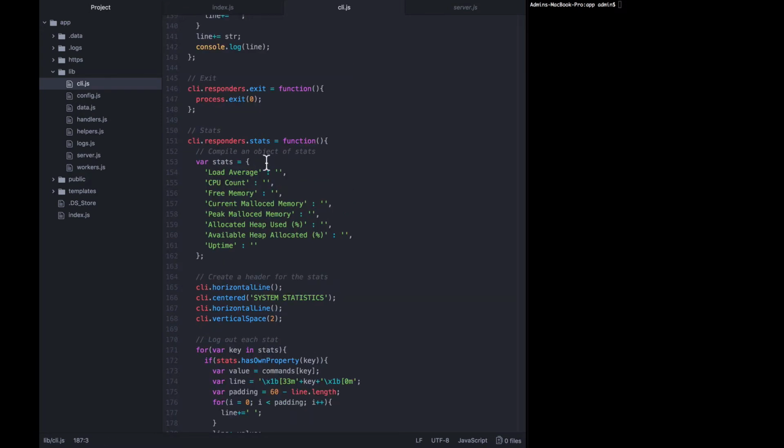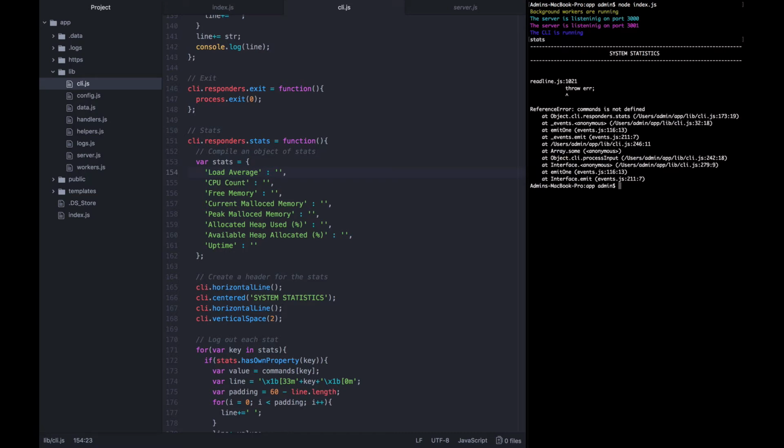So before we move on and actually start filling out these stats, let's just see what this looks like. I'm going to start the app back up. I'm going to ask it the question stats. And you can see it threw an error, and that is due to the fact that we're still getting the value as commands key when really it should be stats key.